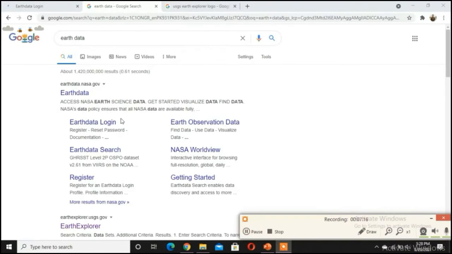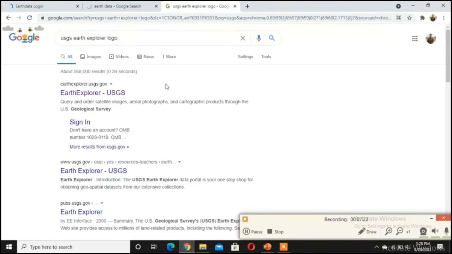Once you sign up there, you will be able to download data from any sort of site that is relevant to your course, or you can say the data sources. Okay, I have to click on the Earthdata site, and here I would try to click on Earth Explorer USGS.